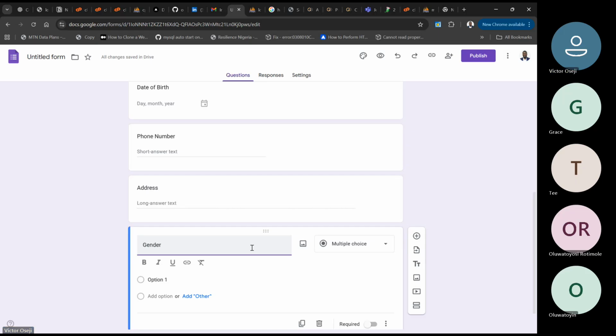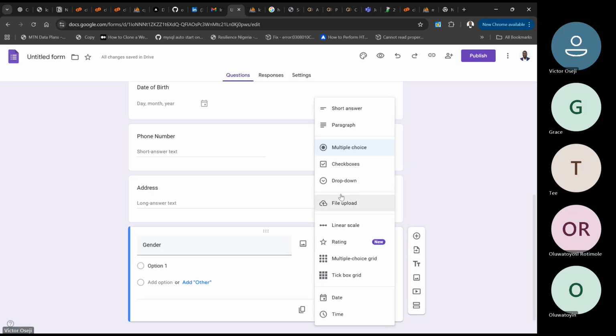So the next question now would be gender. What kind of drop down should we use? What kind of option should we use? What should we use for this field? Multiple choice. Okay, multiple choice. Why not checkbox? Why multiple choice?